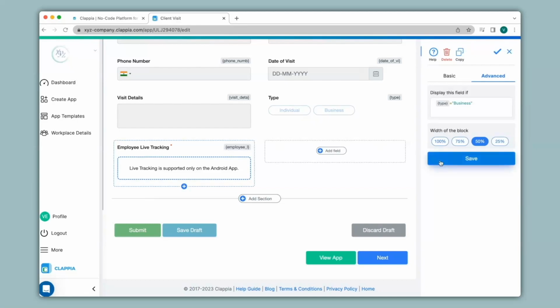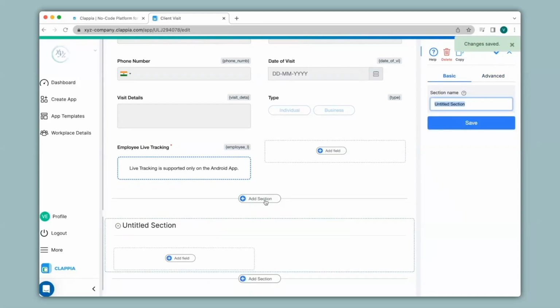As I had mentioned earlier, you can also see the start and end time of the trip as well as the start and end location of the employee and the overall distance covered. To do this, I will first add another section just to keep those details separate. But if you require, you can always keep it in the same section. I will just name the second section over here on the right panel under section name as tracking details.